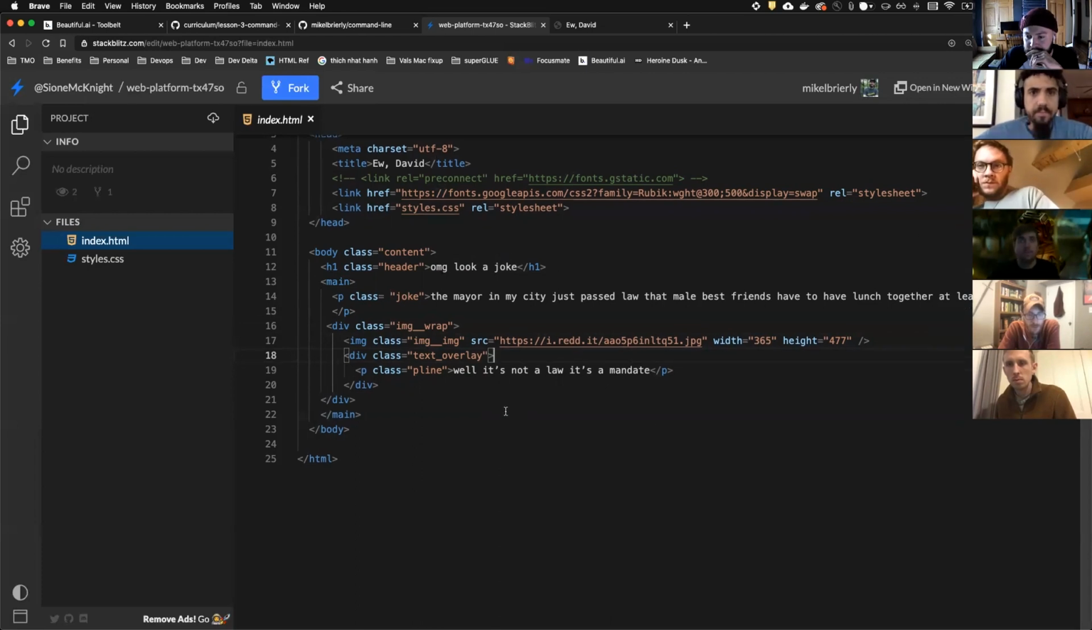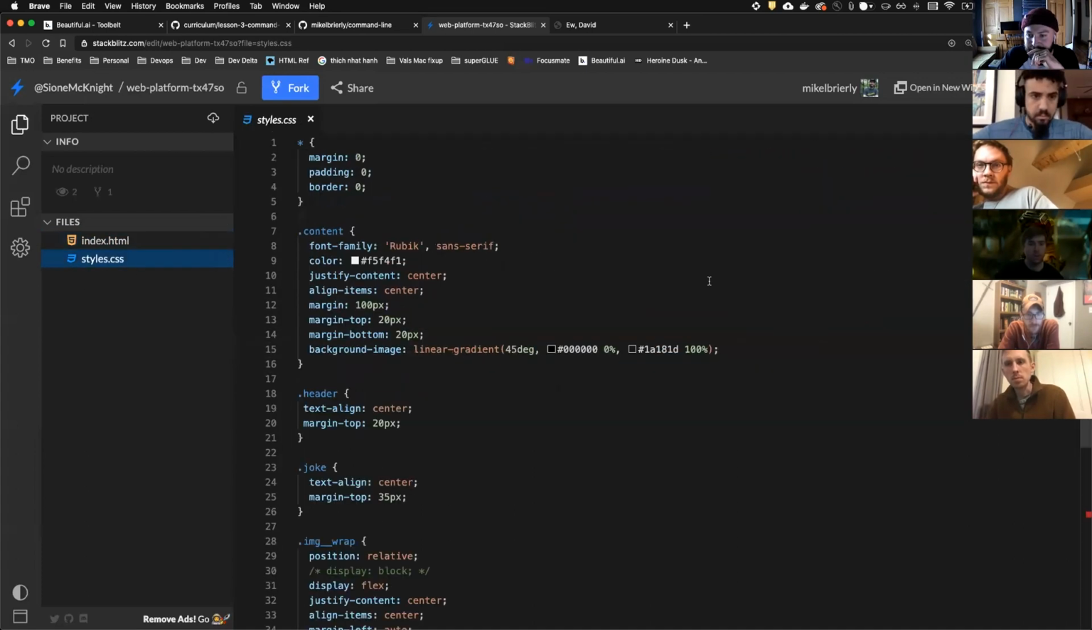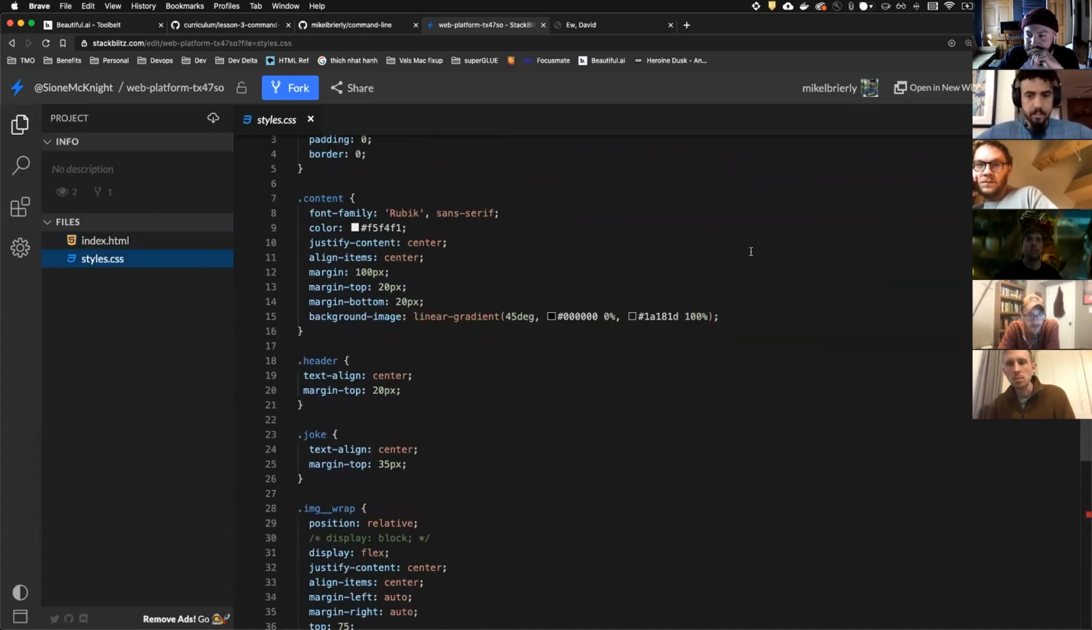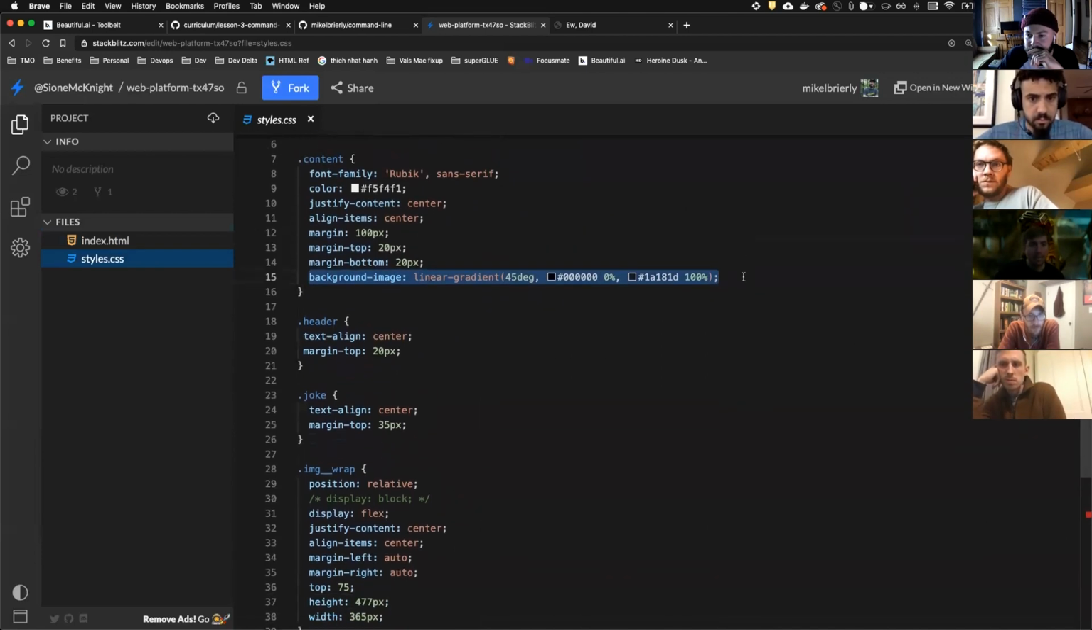So we got a bunch of attributes in there. We have a text overlay div, and this is the punchline. It's not a law, it's a mandate. Awesome. What I'm really curious about now is to see this animation that we did. So we got a gradient in the background. Very fun.